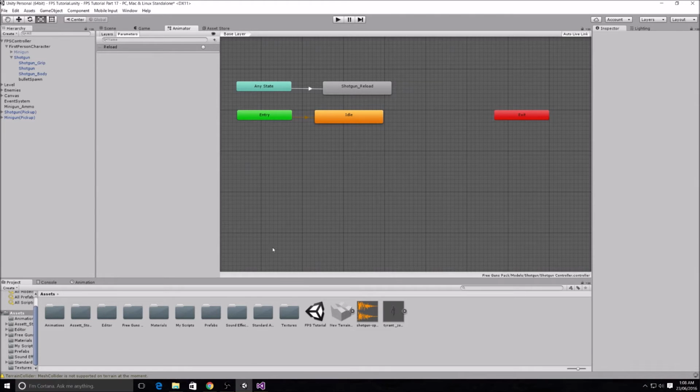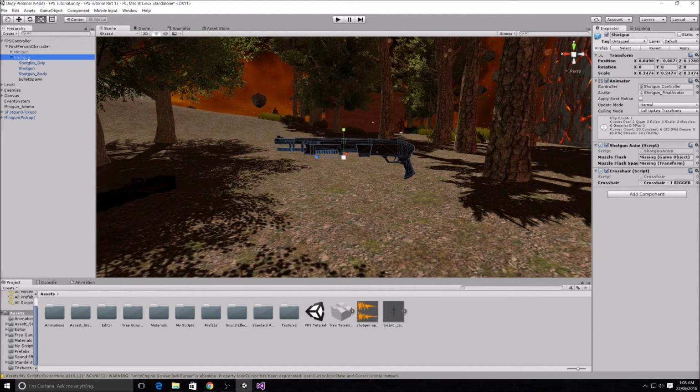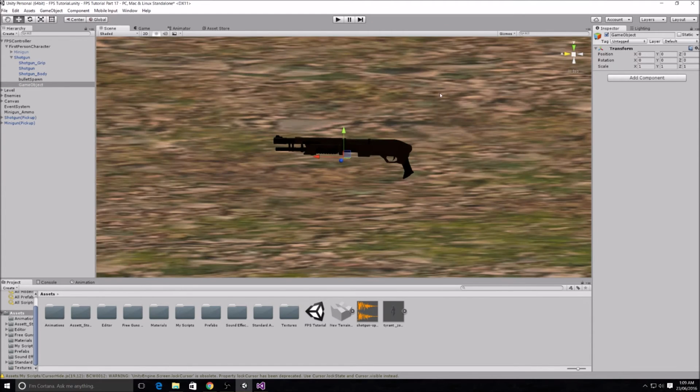So we'll go back into Unity. I'll double click on this shotgun, and we will make an empty game object. Let's put it back to the arrows because I like that better. And this empty game object is going to be our, say, shotgun muzzle flash spawn. Okay, so we need to move this to a good position.